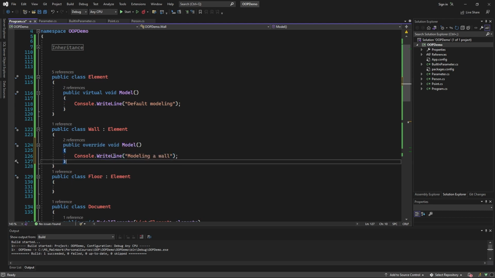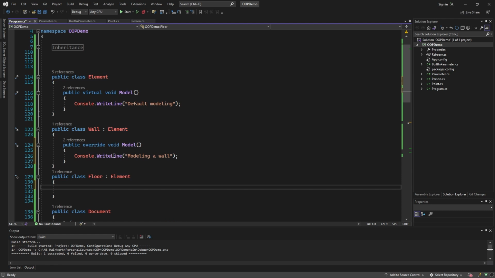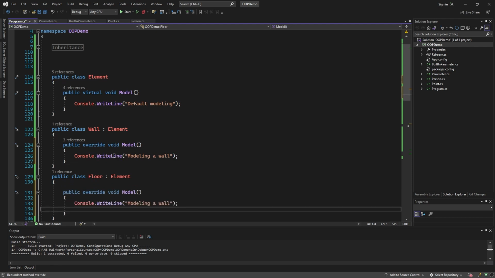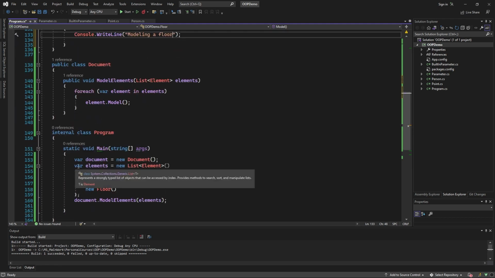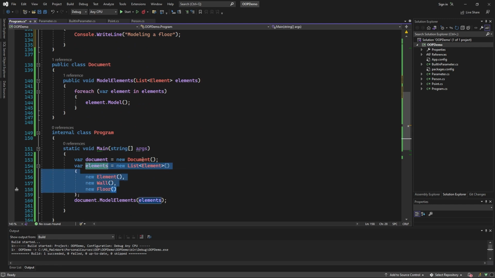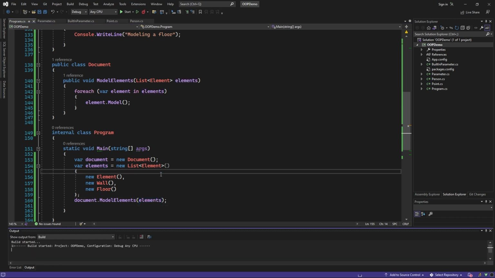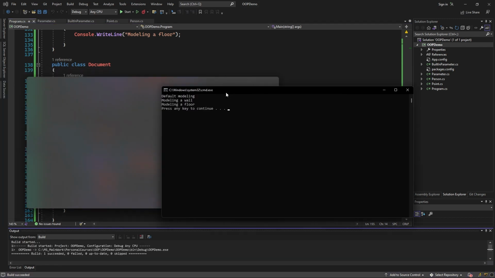Now I'm going to copy this. I'm going to go to the floor class, and I'm going to also say override model. And here I'm going to paste this, but not modeling a wall. I'm going to say modeling a floor. And here, as you can see, we have our elements in our document. We have element, wall, and floor. We're passing them to the method called model element. So let's see what we have right now.